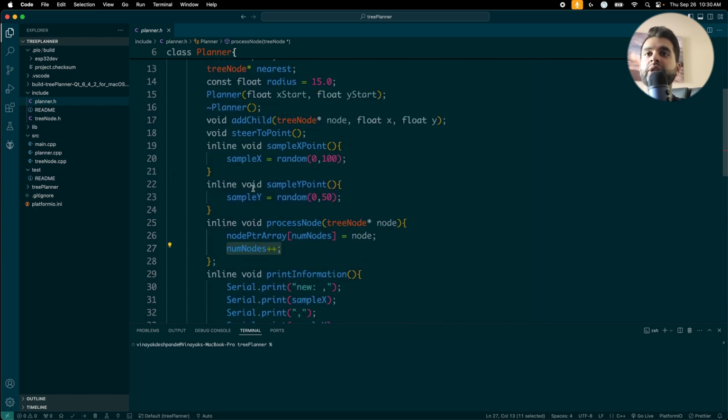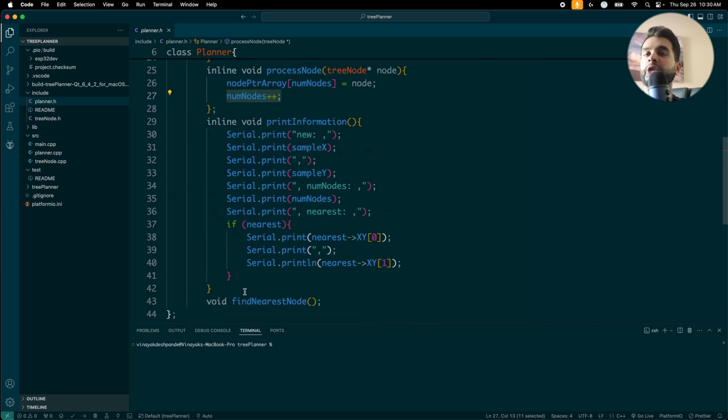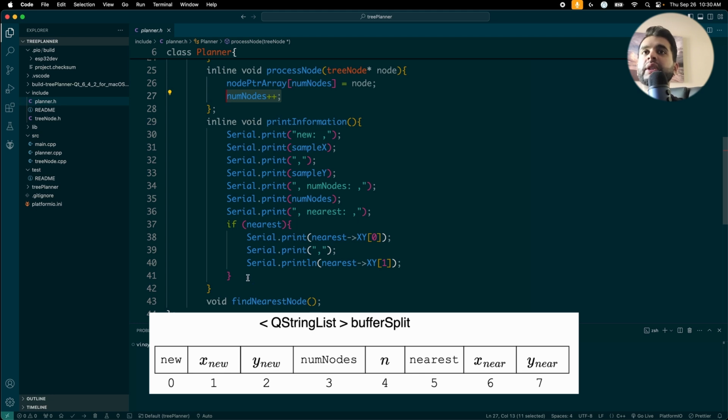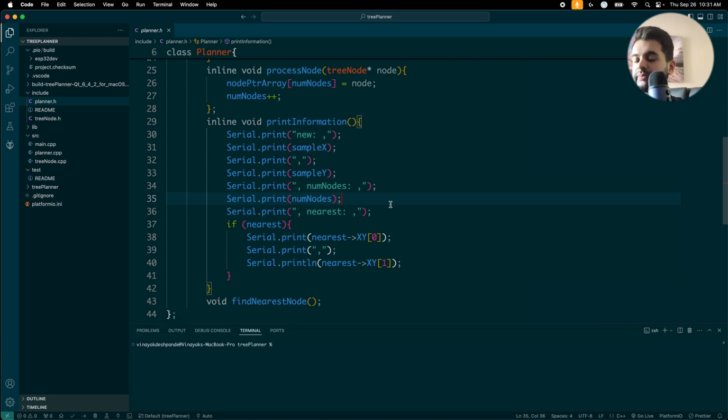And then I have print information. So this gets sent to QSerialPort to my UI. So if you look at this, it'll be new sample x, comma, sample y, comma, number of nodes, comma, nearest, and then I can print my nearest node if it is there, because it may not always be there, right? So you see how this will print out a statement which is comma separated, and then in my QSerialPort you saw how I could take that statement and then parse it and then obtain my values from there. So this is a basic example of serialization, and you will see this over and over again in the workplace, in your projects, and in typical applications.